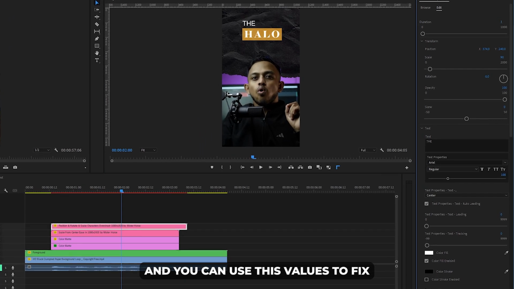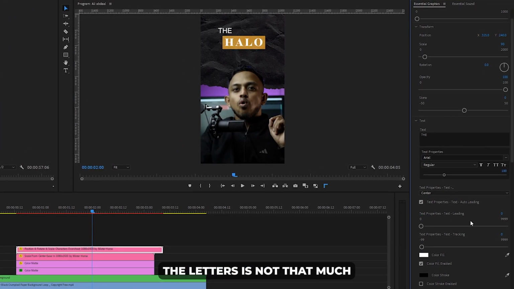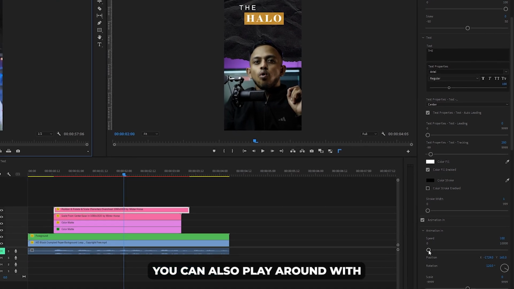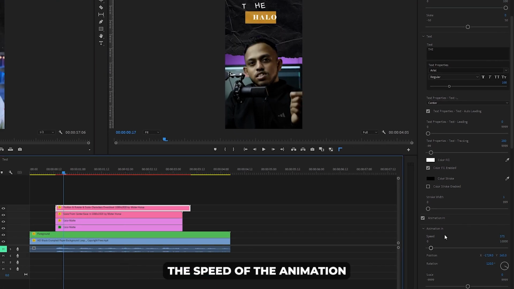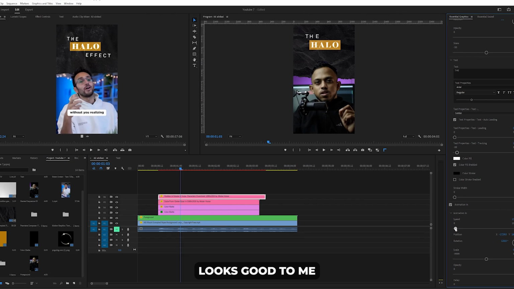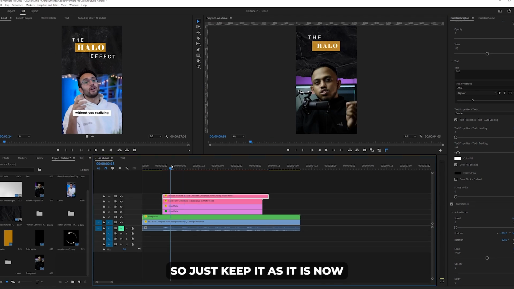And you can use these values to fix the position on the screen. So the spacing between the letters is not that much, so we can increase it by increasing this tracking value. You can also play around with the speed of the animation, something like this. The original speed looks good to me, so we'll just keep it as it is.